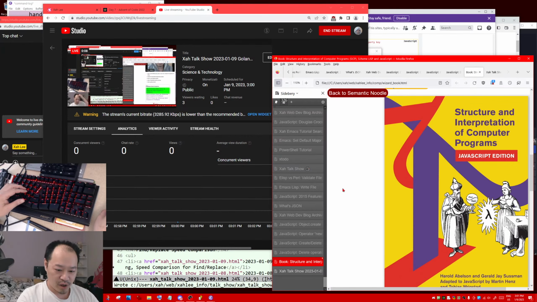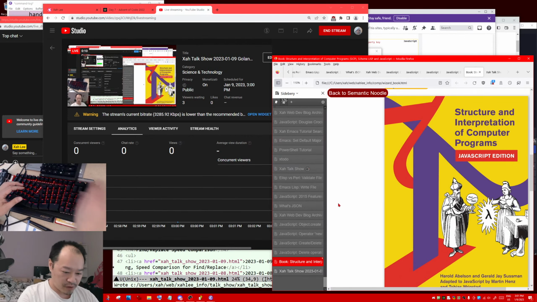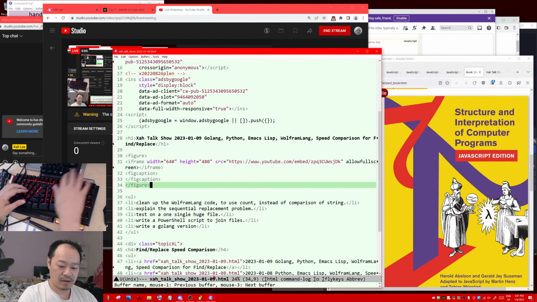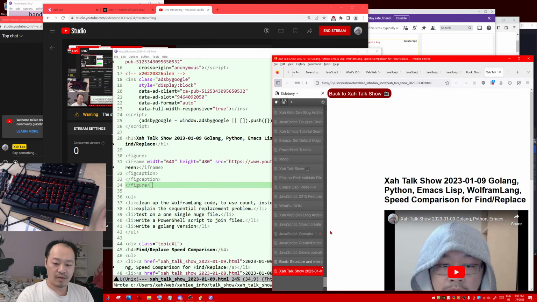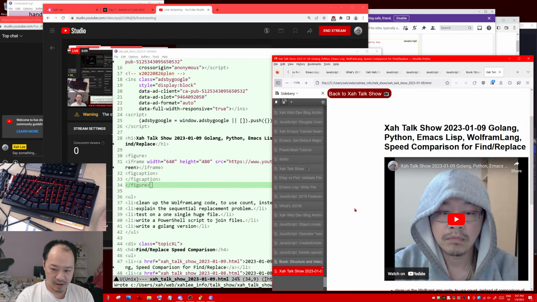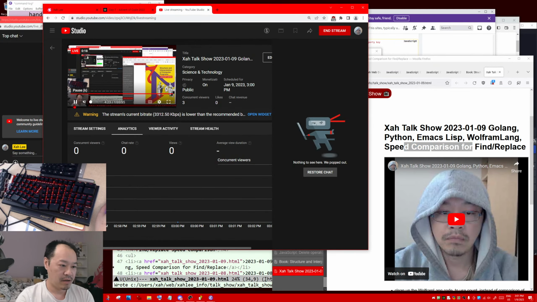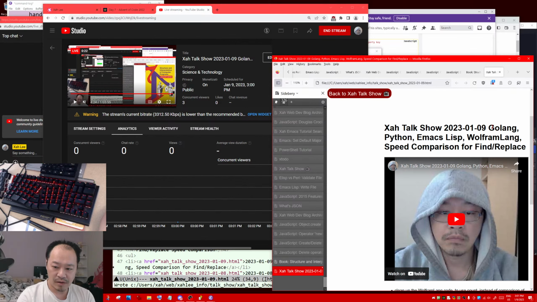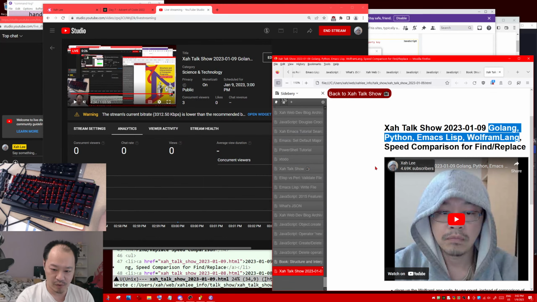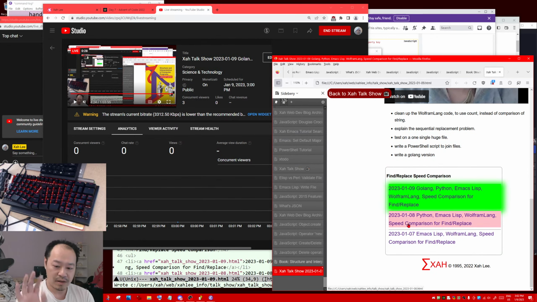Today we are going to code several languages. So let me show you. We are going to continue the speed comparison of a seemingly simple task of find and replace of 1,000 files in a directory. And we are going to compare Golang, Python, Emacs Lisp, and Wolfram language. So we did, in the past 3 days, we did all that.